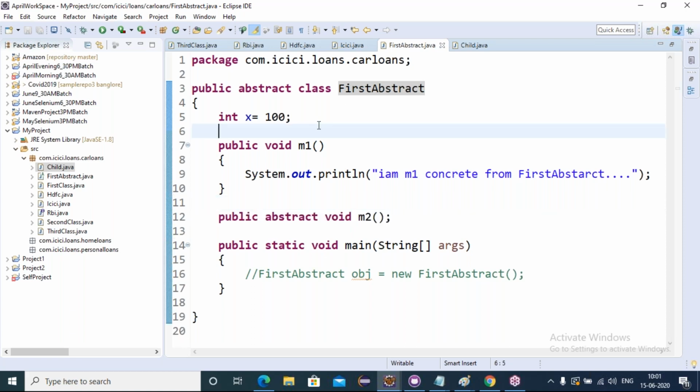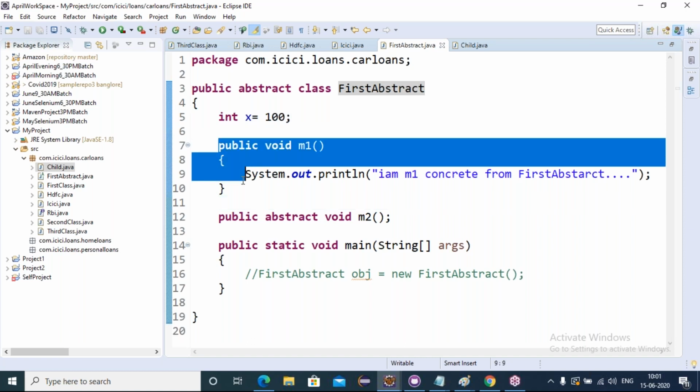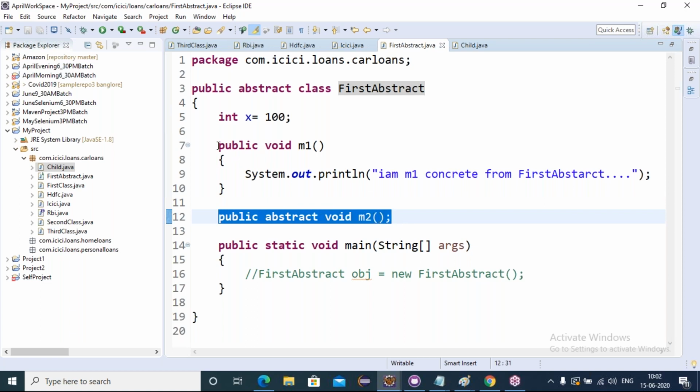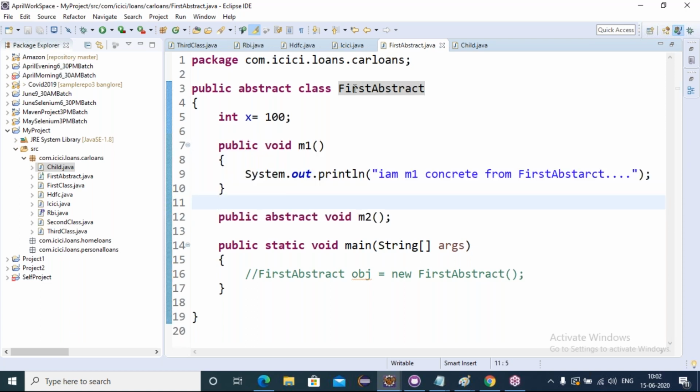Okay, getting it? Based on this, we'll decide whether to go with an interface or an abstract class. If some requirements are frozen and some are not, then we go with an abstract class. If the requirements are dynamic, not frozen, then go with an interface.